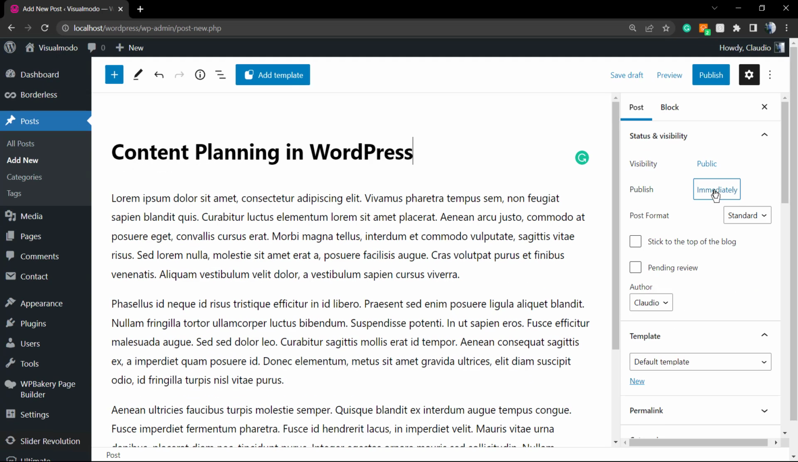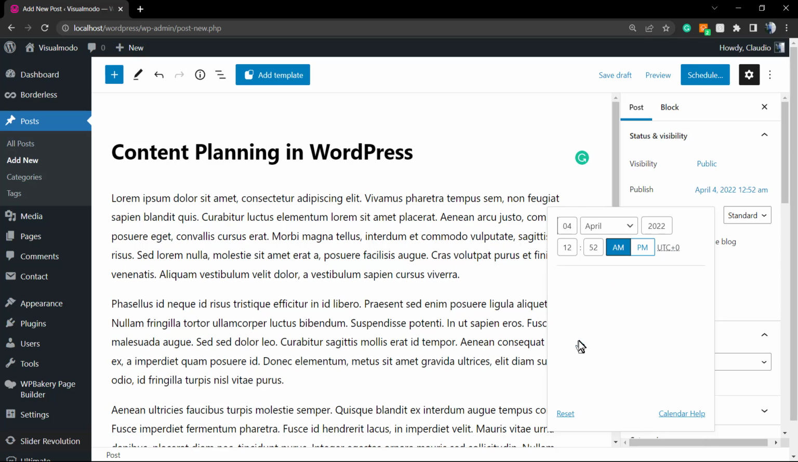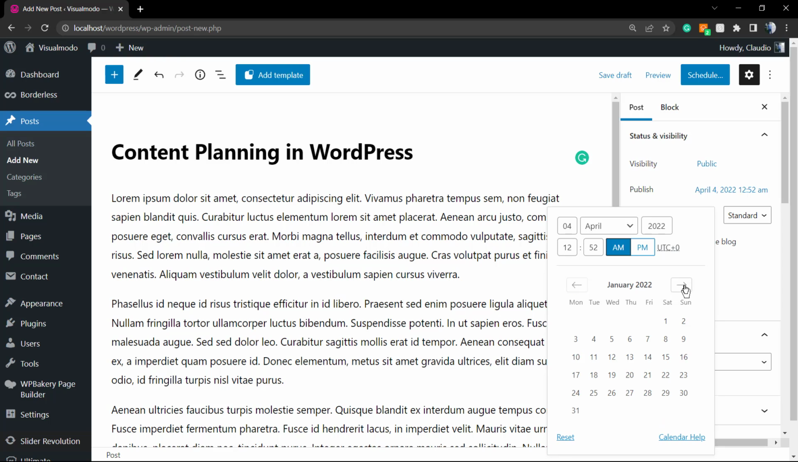And right here, next to the publish, we can see on the right side of the options menu an option named as immediately. As soon as you click on it, a calendar pops up, and you can select a date. You can select a back date or a front date. In the case that you want to schedule, for example, for the next week, you need to select a front date.